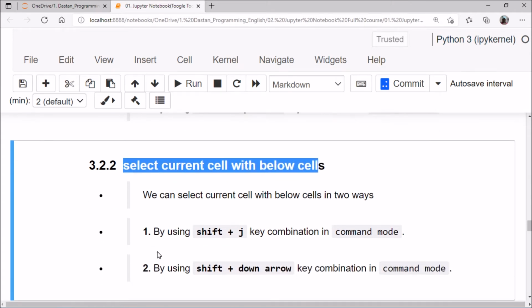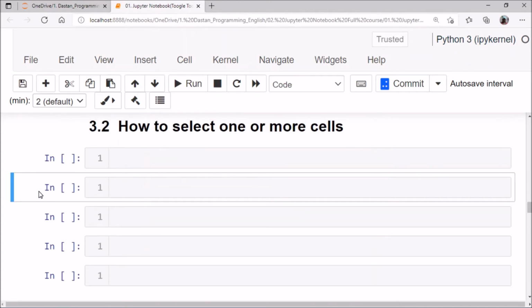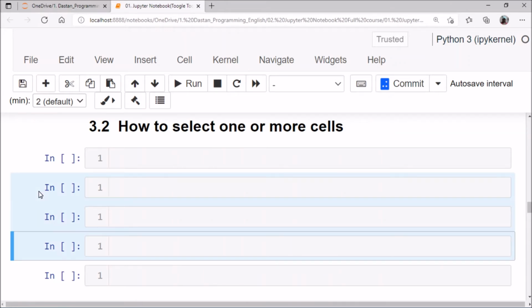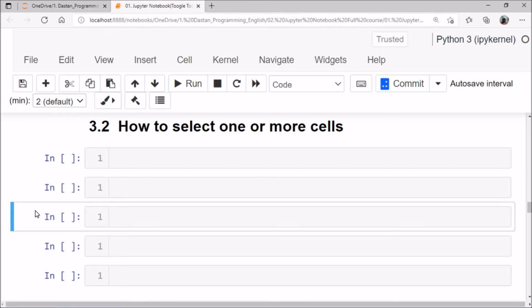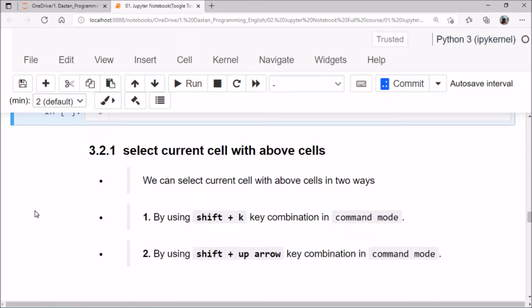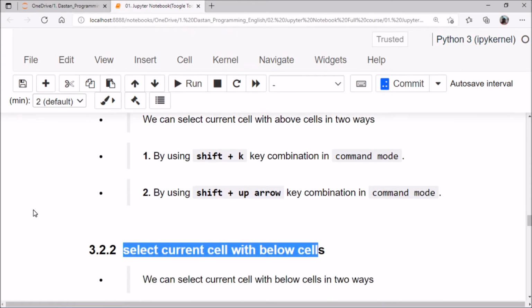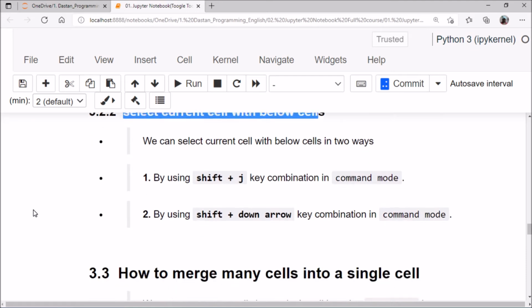Another is selecting the current cell with the cells below. In this case we can use shift plus J. When we press shift plus J, it selects the cells below. And again when we press shift plus down arrow, it selects below the current cell. So we can see how to select cells above and cells below.